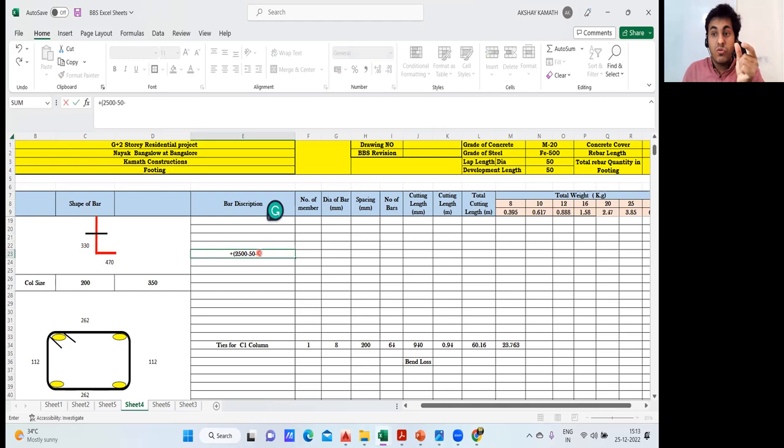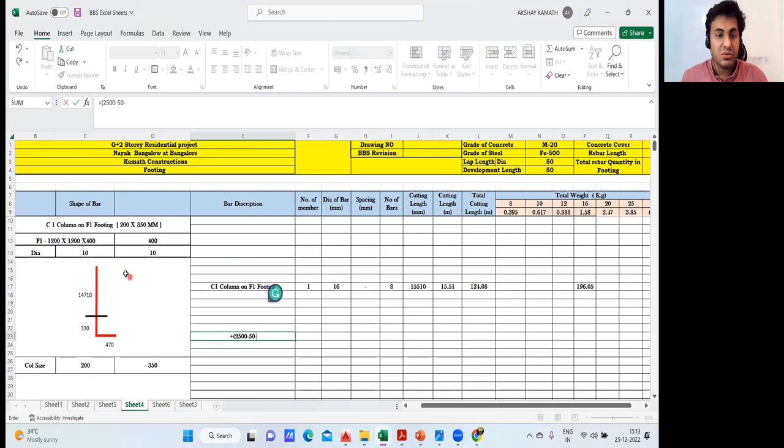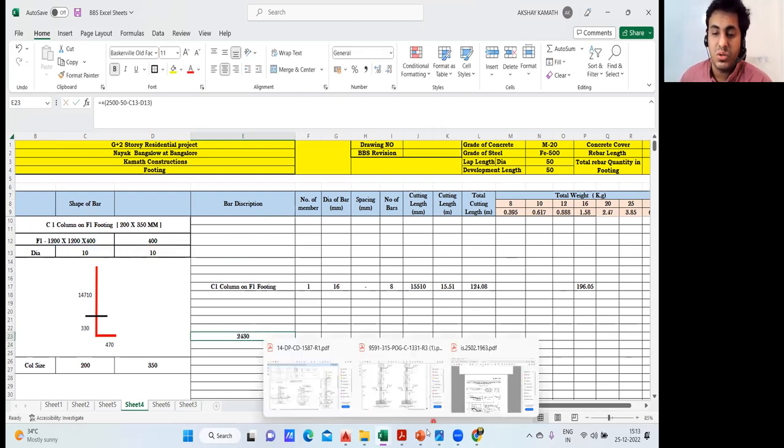Minus, on the footing we had provided a shorter diameter bar and a longer diameter bar. That also I need to deduct. So that means minus this 10 dia, minus this 10 dia I'll do. So if I do this, everything is finished. Okay. So I'll close the bracket and hit the answer.